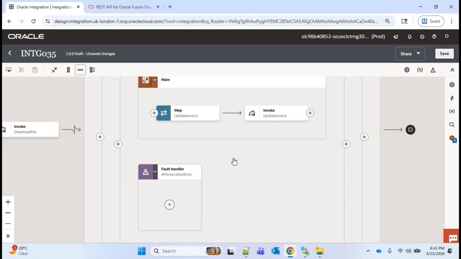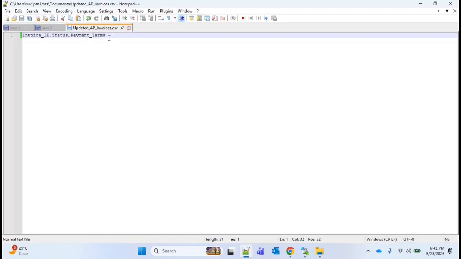This is the fault handler that is used to handle any type of error which is occurred by REST API. Now we'll create a file where we'll have all the invoices with the status of each invoice. So this is the schema of that file, and the columns are invoice ID, status, and payment terms. In the status column, we'll have the value success for which the update is done successfully. And if we get any error, then the error will be updated here. And in the payment terms column, we'll put the payment terms for all the invoices which will be updated successfully.